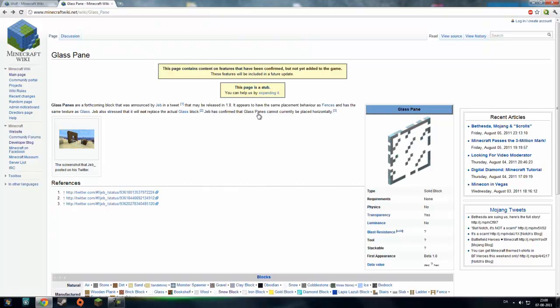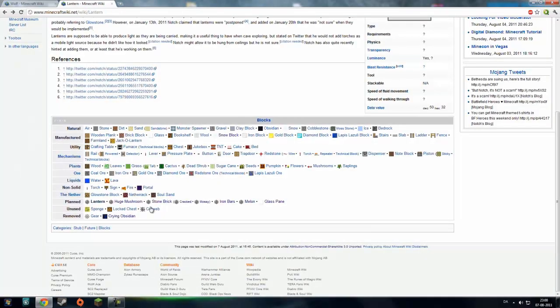Yep. And he has also confirmed the glass panes cannot be placed horizontally. But they may change that. It will not replace the actual glass block, so you make... But I think this looks cooler than the actual glass block. But we'll find out and see. Yeah, and it has the same behavior as fences. As I told you before. Did you? Yeah. Can't remember.